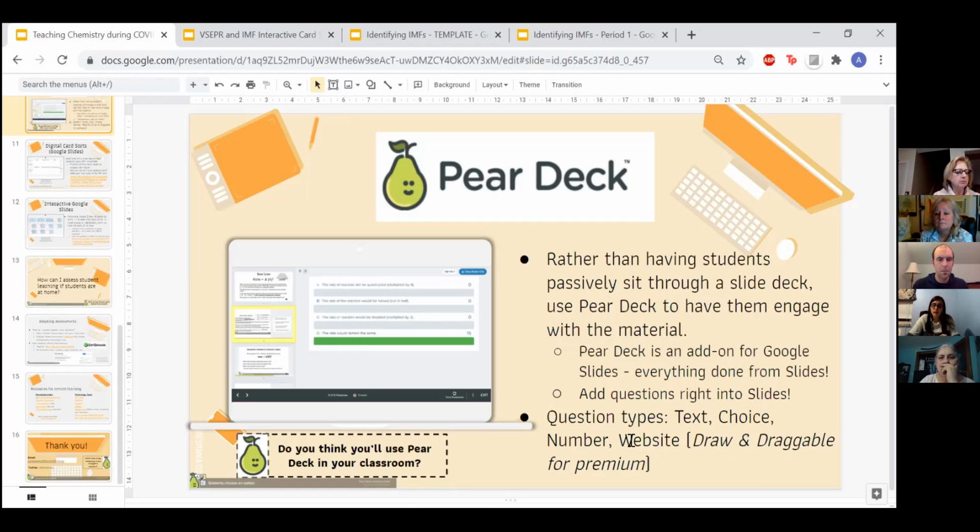But I would recommend, if you think you might use Pear Deck, there's a 30-day free trial for premium. And so you can try premium, see if you like it. Otherwise, I want to say it's $100 for the year, but some schools are covering it as well. But you can also try premium.